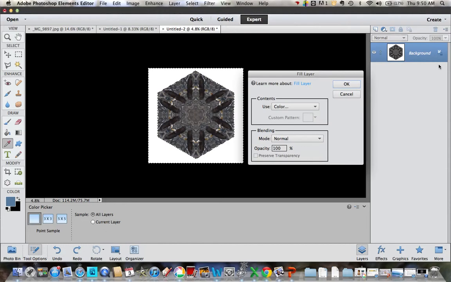And then let's select and deselect so we can see it without the little lines. And there you've got a color in the background.